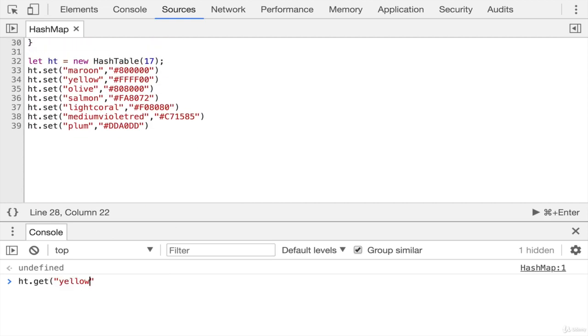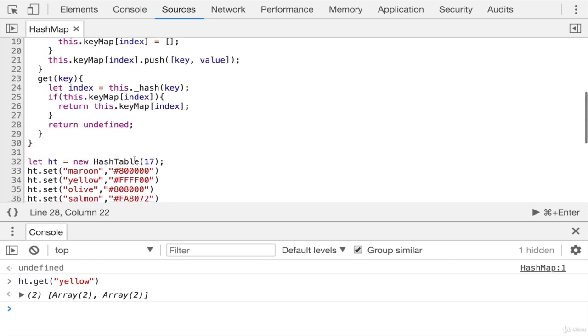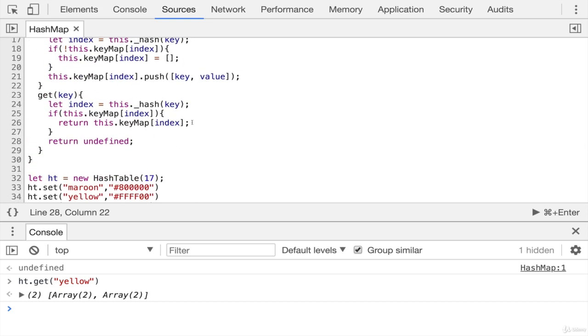Yellow. What does it give me? Well, it gives me the entire element in our hash table at that index, which happens to contain 2 items. What we want is to return this sub array, the child. So we need to loop over potentially any values in there and then find what we're looking for and return that entire sub array. So rather than that, we're going to do a for loop.